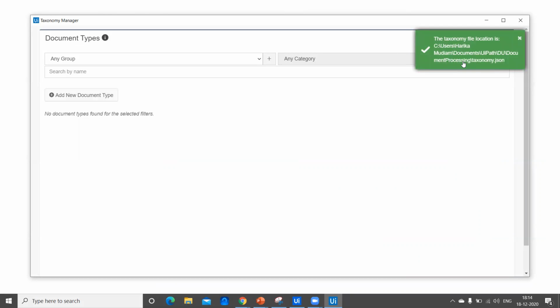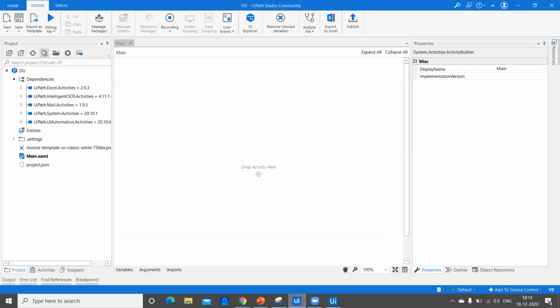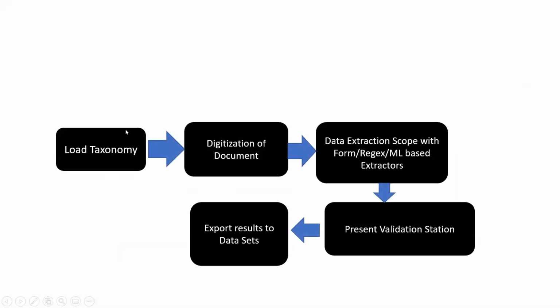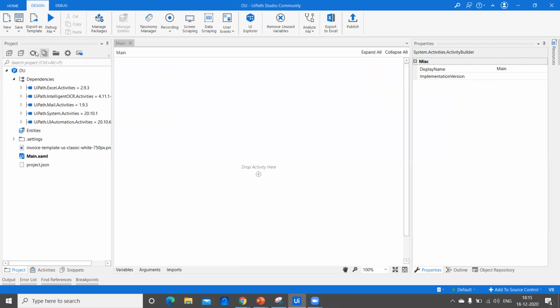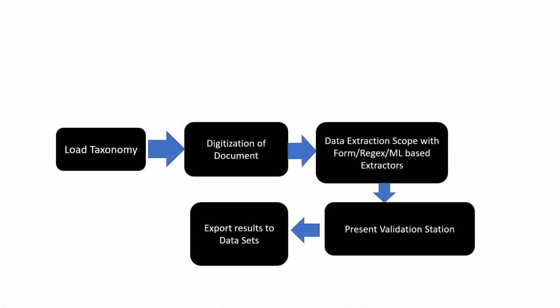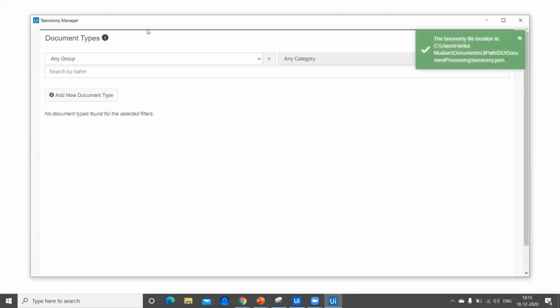Once you load the taxonomy, you will get a JSON file. So I will show you. Just refresh this. I'll just close it and let me refresh this. If you observe under the document processing folder, you can see taxonomy.json. This is the JSON file that gets created. As soon as you load the taxonomy, whatever changes you make there will be reflected in the taxonomy.json. So first let's understand what this taxonomy is, and why we have to load it.